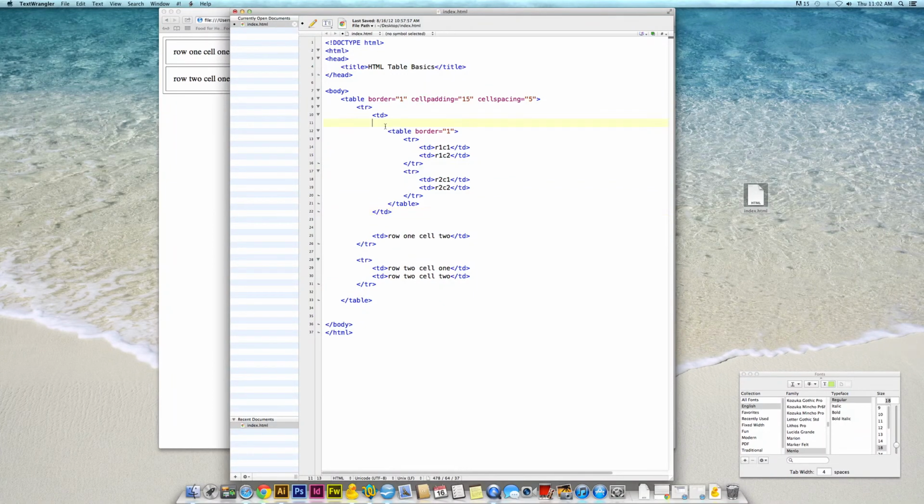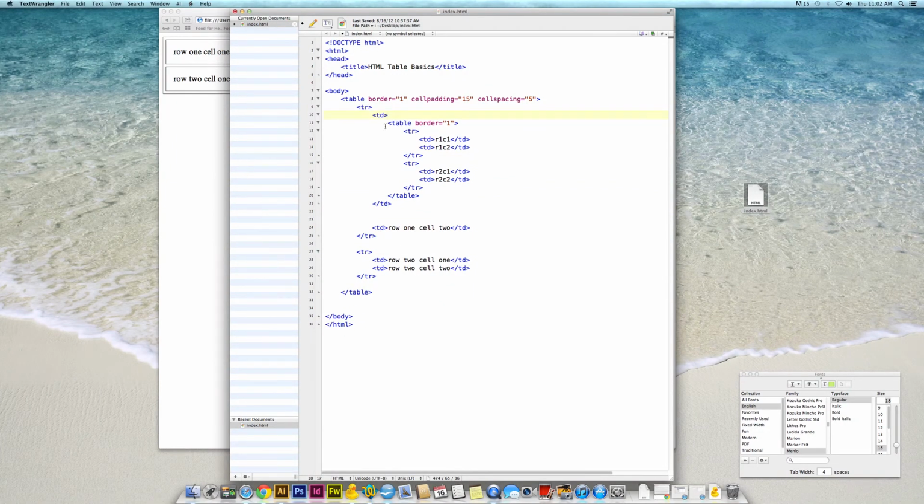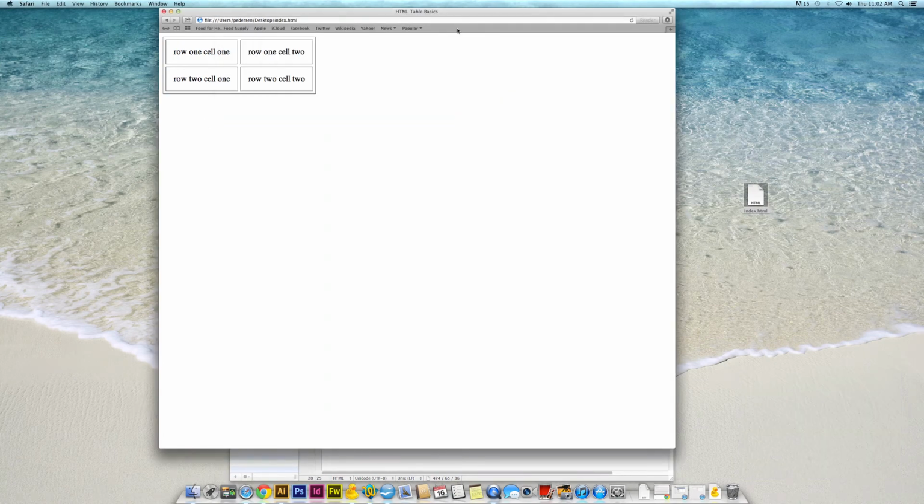So what you're really seeing right here in this nesting is you're taking a table data cell and nesting a different table inside of it. So let's go ahead and see what that looks like. I'm going to save that, come back to my table, hit refresh, and right there in that first column we've got that little table nested within the cell of those tables. That's how you nest tables in HTML.